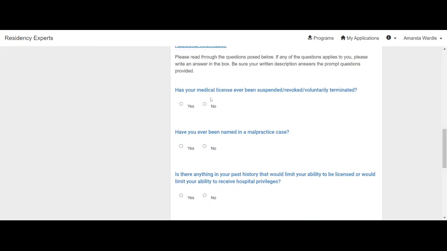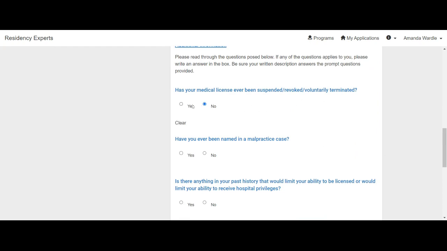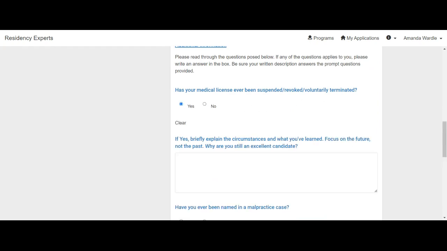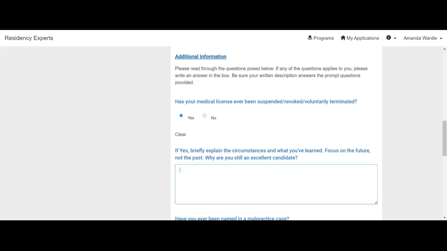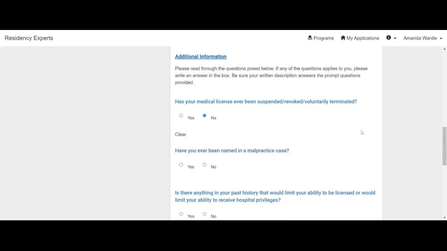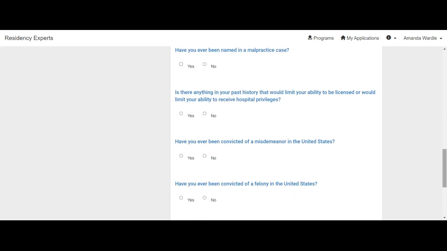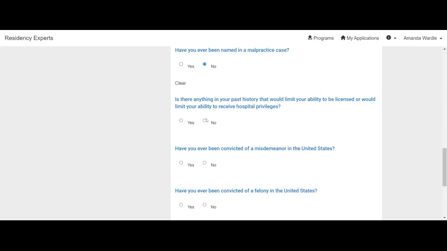Here, you'll be asked, was your medical license ever suspended, revoked, voluntarily terminated? If you answer no, there's nothing. If you answer yes, there's going to be a drop down. You still want to focus on why you're still a good candidate. None of these things mean that you are completely out of the running, but you want to highlight your strengths. And this is going to be the same for all of these.